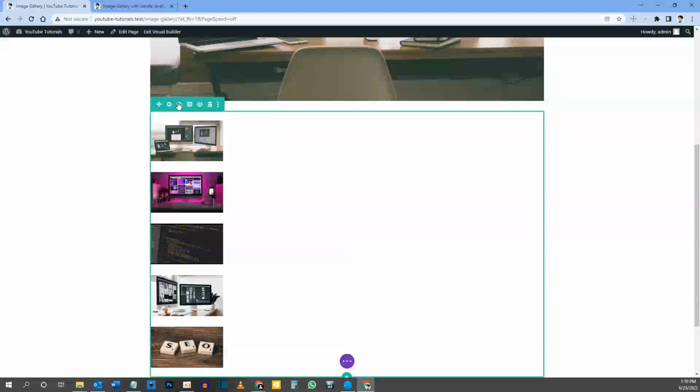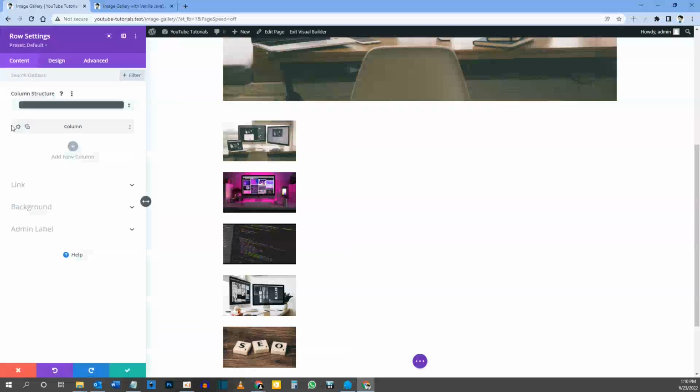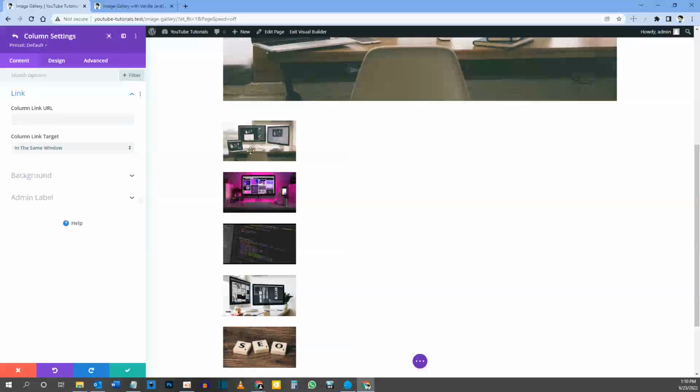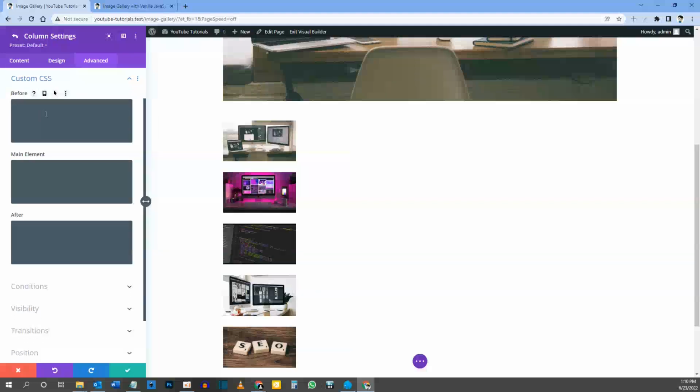So to do that, we need to actually go into the row settings, and then we need to go into the column settings, because your column is the parent container for all these images. We want to then go to the Advanced tab. Remember, we're in the column settings. We want to go to the Advanced tab, and we want to come to this option that says Custom CSS.